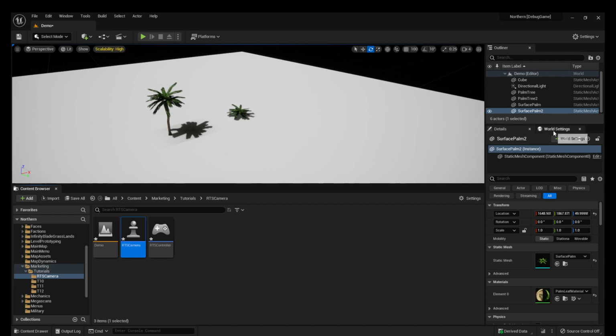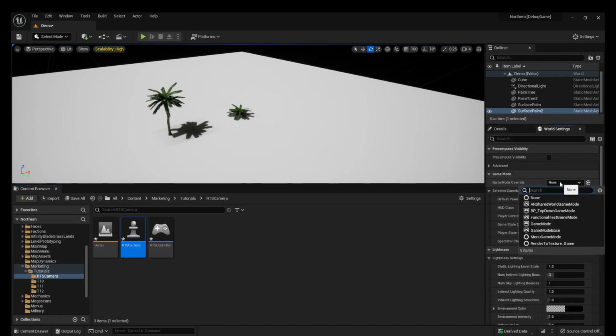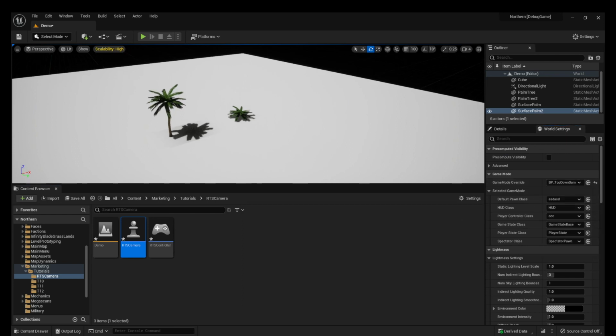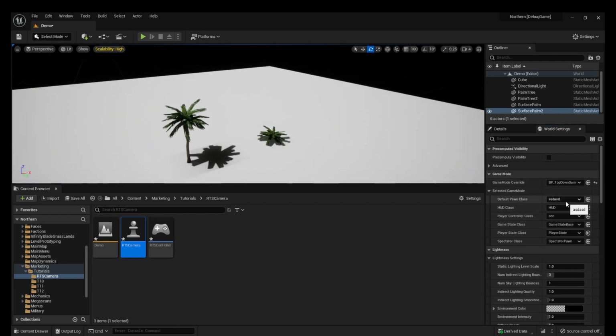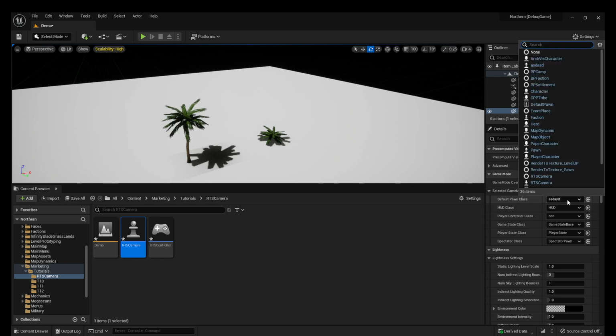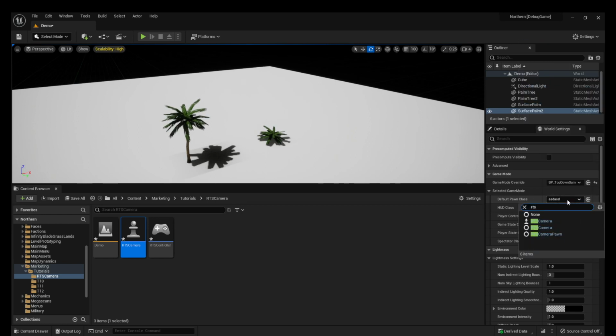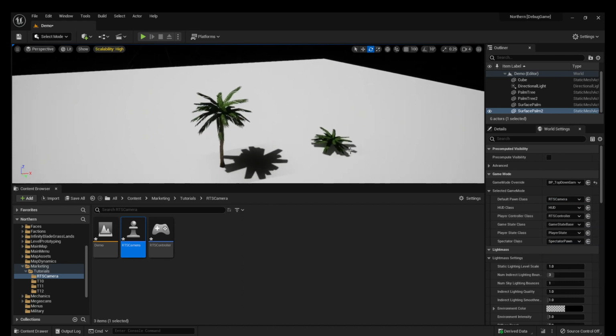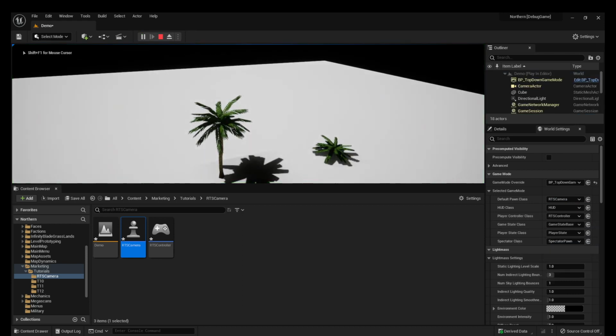And then after we've created those, we need to go to world settings. We need to select a game mode override, which allows us to change the default pawn and whatnot. So it just has to be grayed out, and then we can select our RTS camera, and here we select our RTS controller. If we go in, you'll see we can't do anything, so it's working fine.